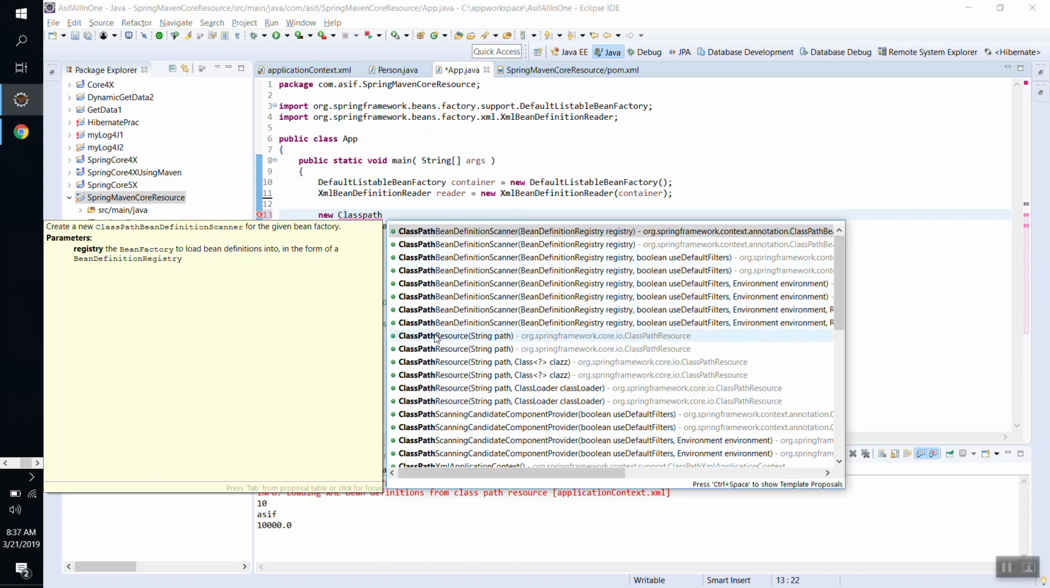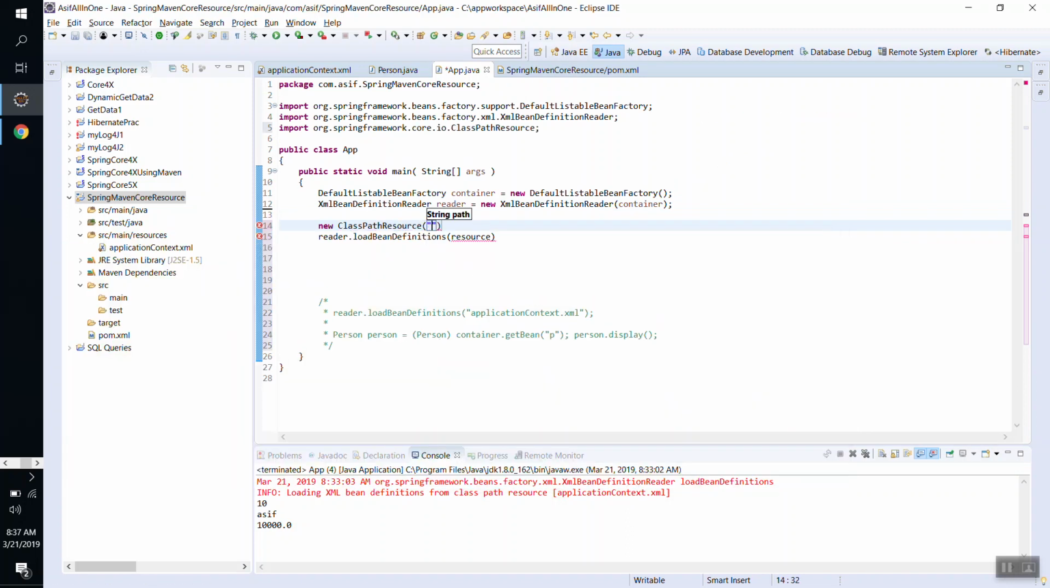ClassPathResource is asking for a string, and we need to give the name of the configuration file .xml. We have already kept it in the class path, so this ClassPathResource is not required. Let's say that we have not kept our application context Spring configuration file in the class path. In that case, we need to make use of the ClassPathResource.